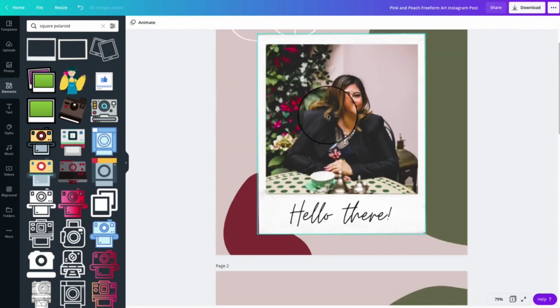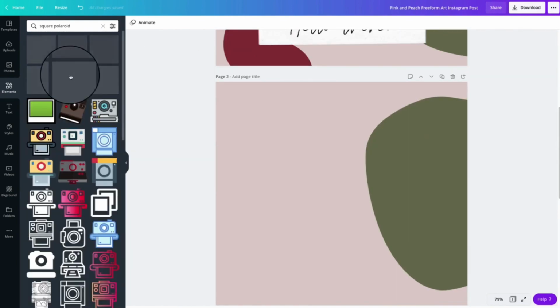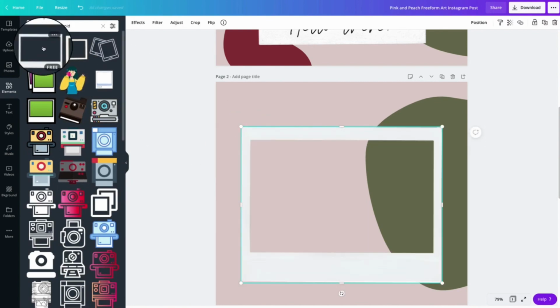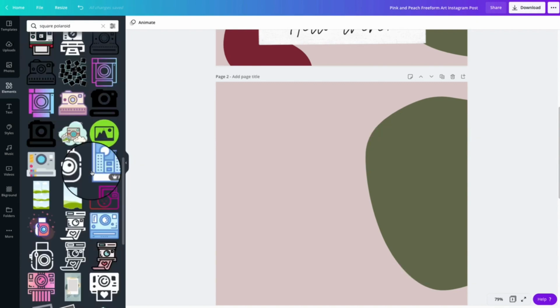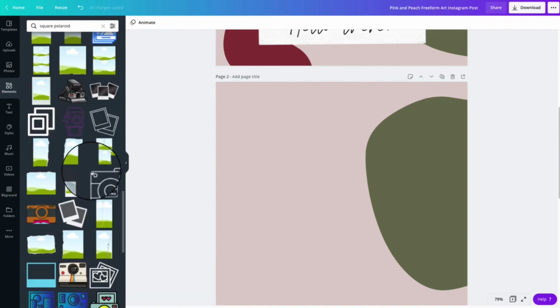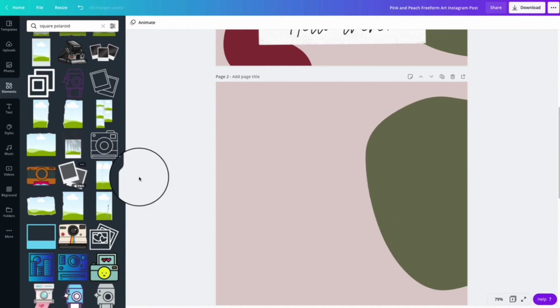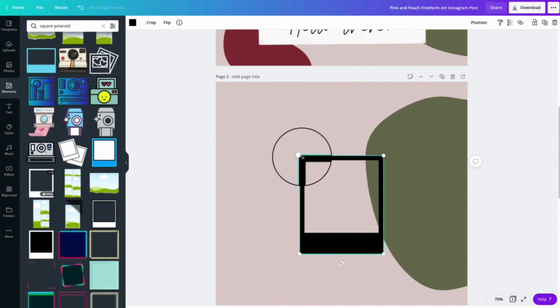So now, let's see. Okay, we've come up with all these different square Polaroids. And we can see, do you want to use that one? Or do you want to use that one? So let's continue to look and see which one it is. Oh, we could even choose two if you wanted to. I think it's this one. It might be this one.